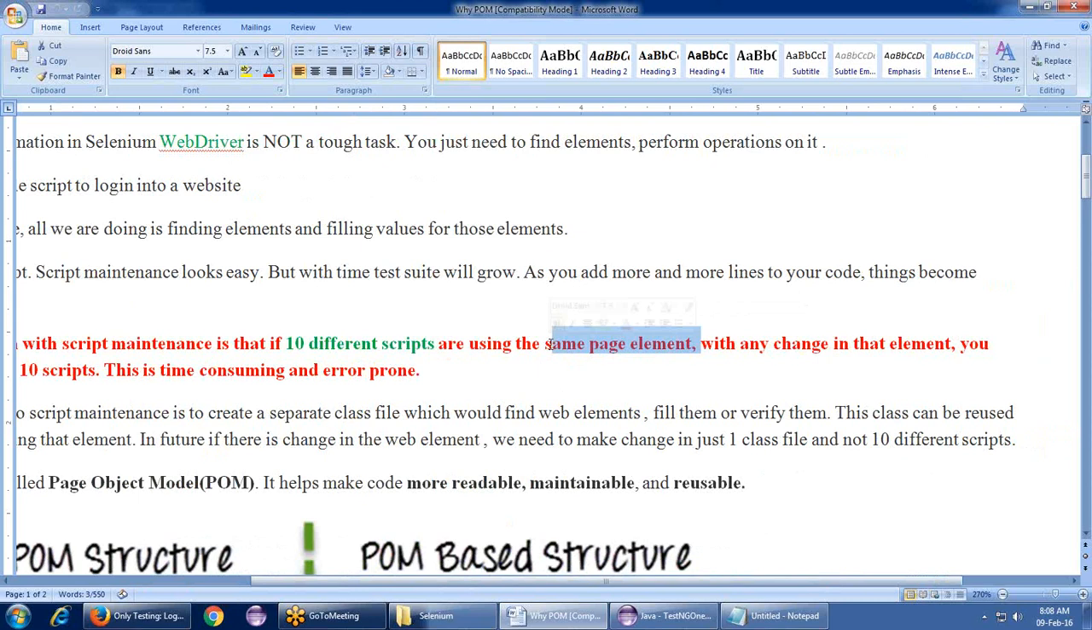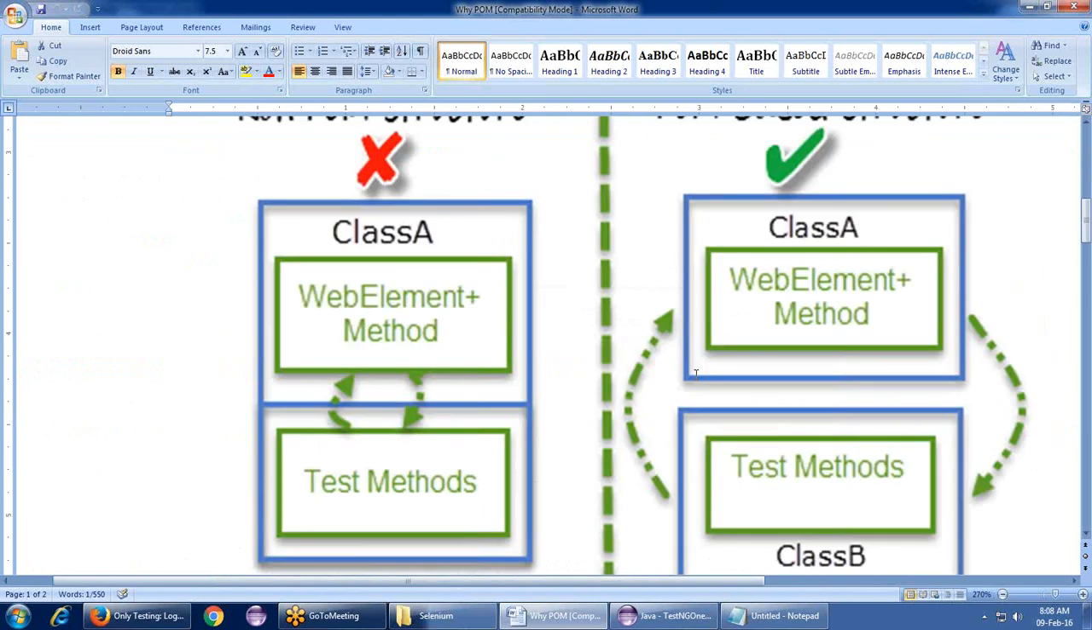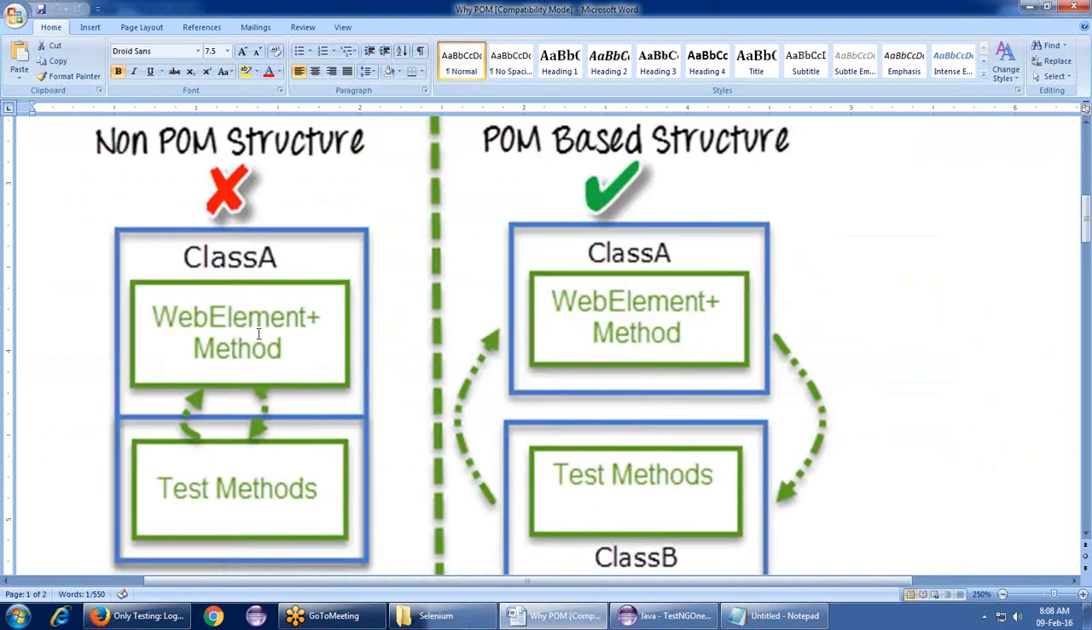So the normal structure will look this way, where if your script is not of a POM structure, you will have a certain class A. We are locating our web elements, creating methods, combining them with the predefined Selenium WebDriver methods, and then designing small methods to perform actions. This is the current structure we are following, and it is not a POM structure, because the web element methods are totally within the test methods. Rather, we'll create separate test methods as a class B.